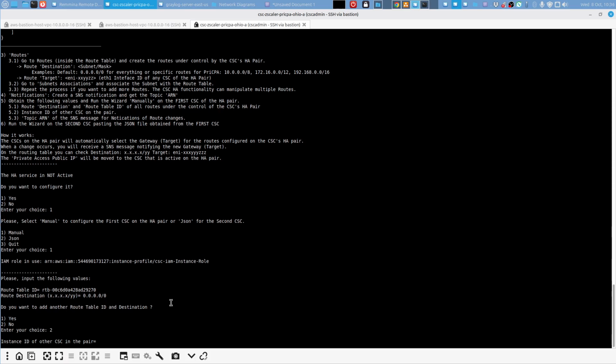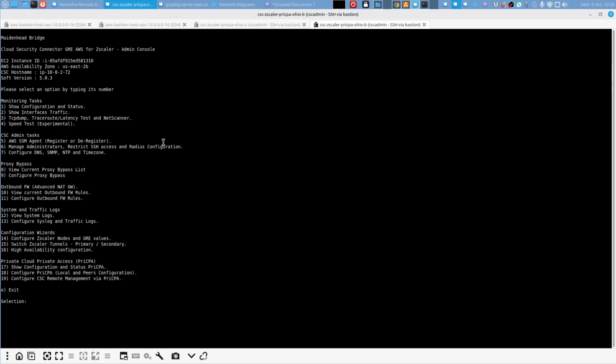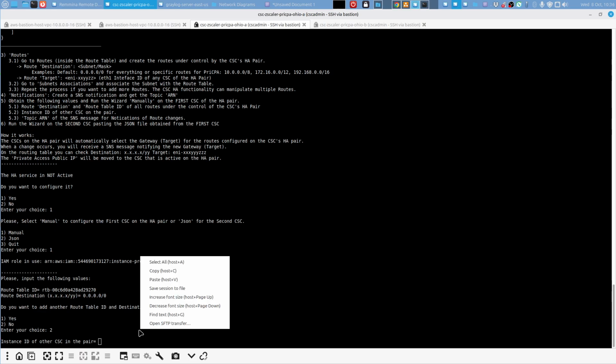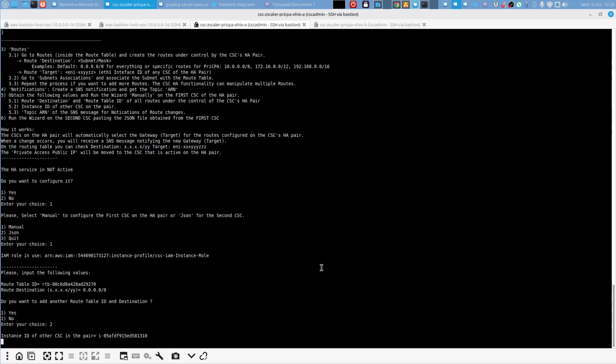Okay. Instance ID of the other CSC on the pair. Let's see if it is active now. Okay. Here is the B. I will copy the instance ID of the other node. Okay.